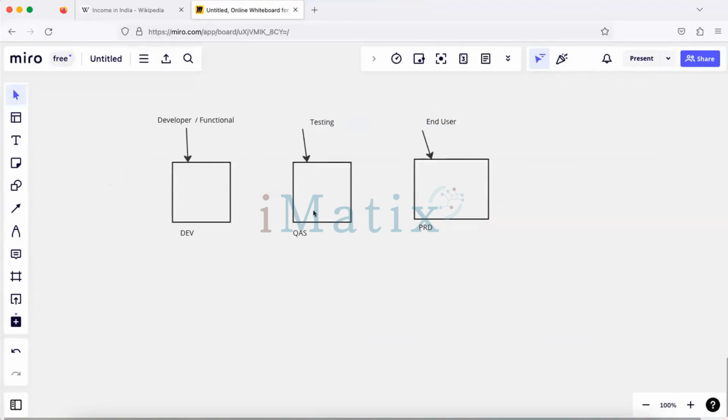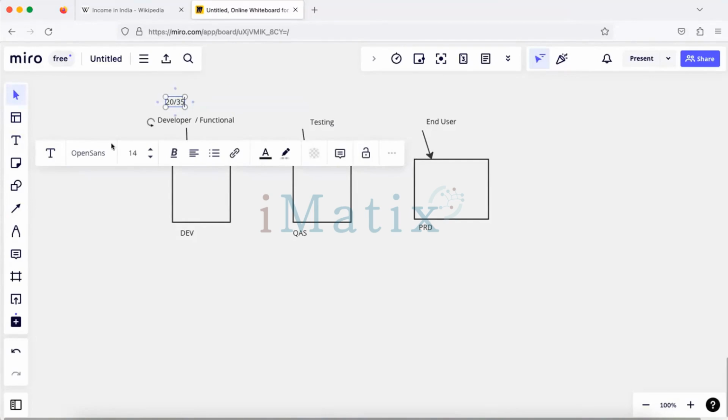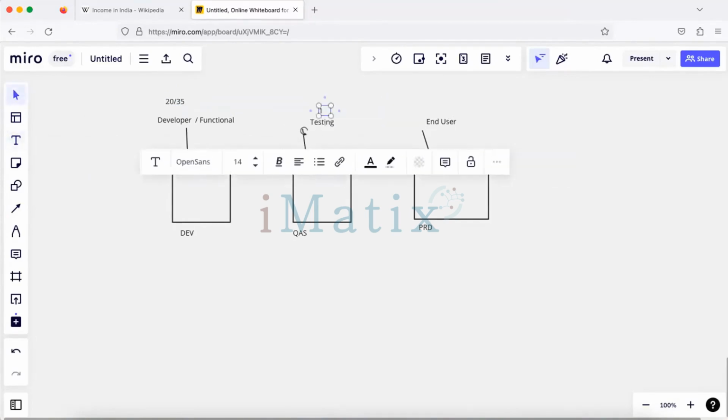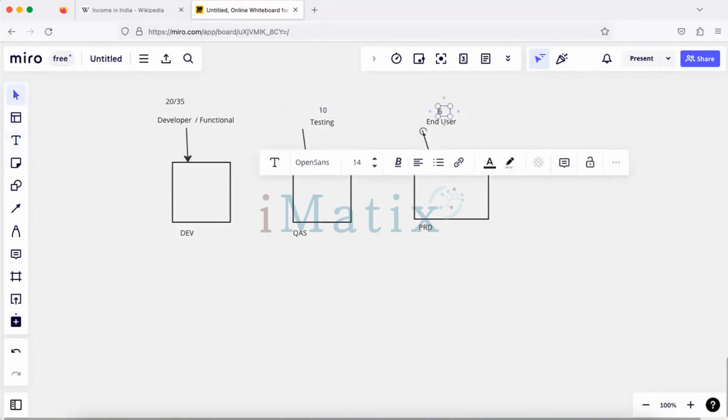Basis consultant works in all the systems. They are going to work in the development system, the quality system, and the production system also. Which system is having the highest number of users? Production. Developers, maybe in your company could be 20-30, functional consultants maybe 35, testing team maybe 10-15 guys. But the end users could be 6,000, 7,000 users.